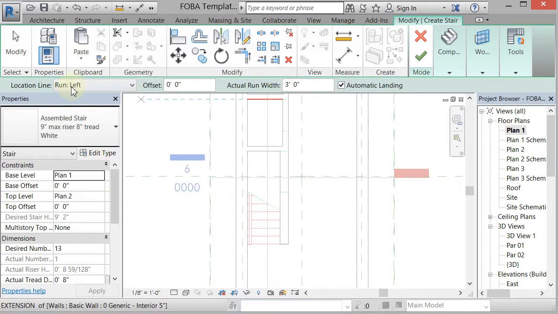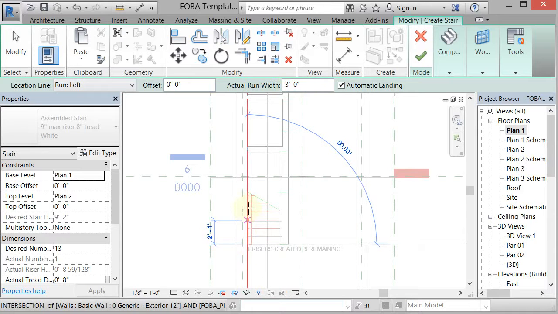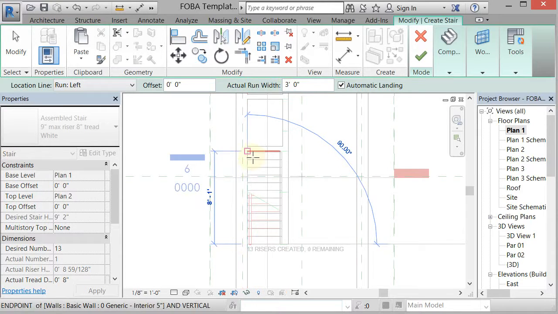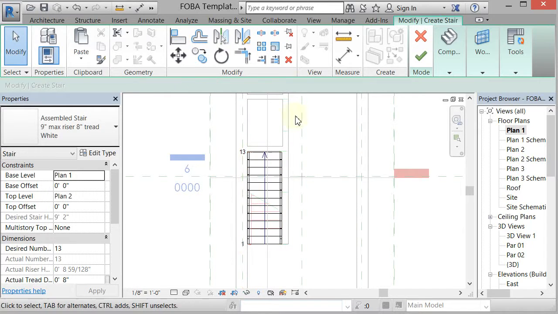And when you select the stair, it will do a stair by component by default if you pick the picture on the button. The location line is going to do the run left on this. I'm not going to have an offset, and the width is going to be 3 feet, and we can adjust that afterwards. So if I come down here and left click and run my cursor up, you'll see that it's counting risers, saying like 11 created, 2 remaining, 12 created, 1 remaining. And then if you just let it go to 0 and left click, it will create the stairs.